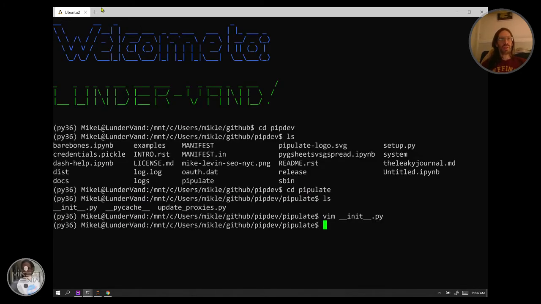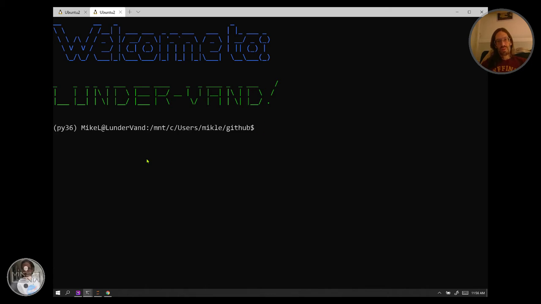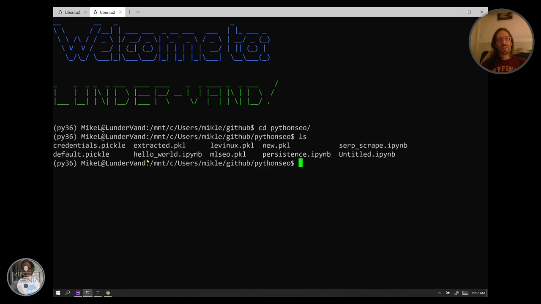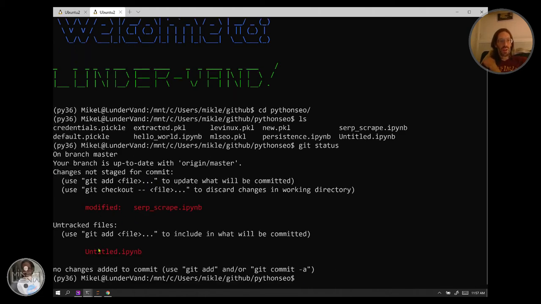you know what, I'll just add a new tab here. CG Python SEO and git status. As soon as you add that new notebook, you'll see there is a new untracked untitled.ipynb in that directory. It knows right away. It also knows the modifications that we made to the SERP scrape notebook.